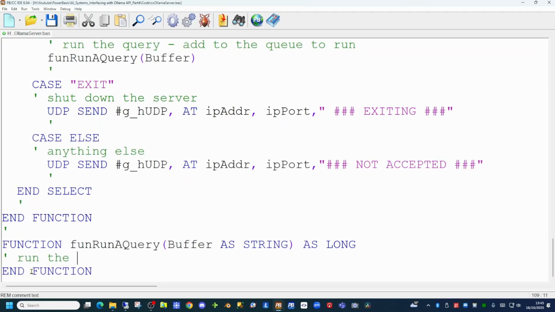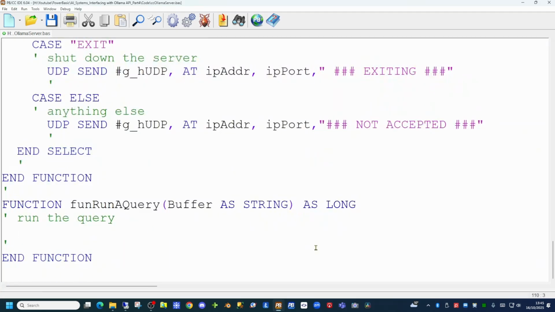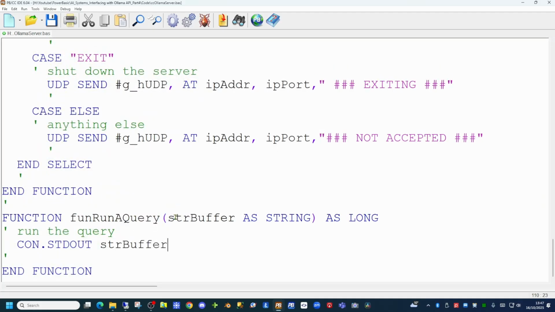So here is the skeleton of our new function, run the query, taking its single parameter, which is the buffer variable. What we created so far was enough to get communication between the client and our server. For the moment, we're just going to push the data received out to the console, just so we can see what's coming in.